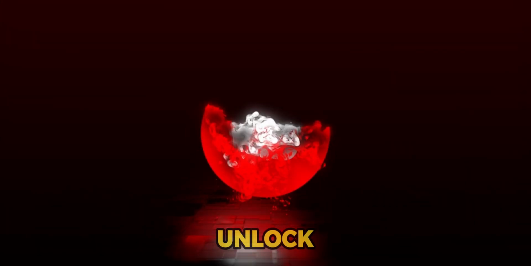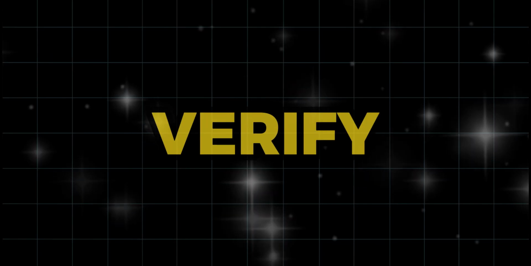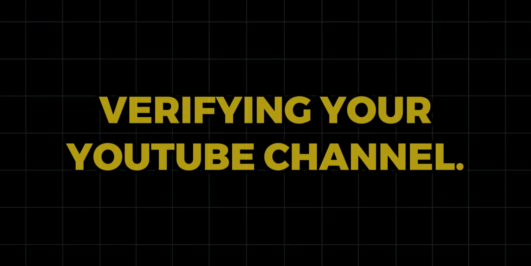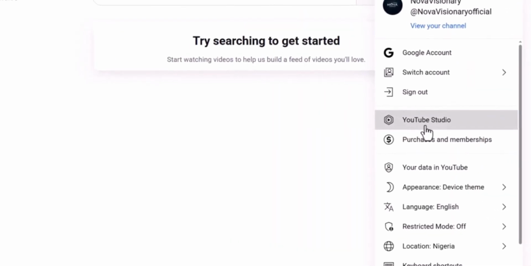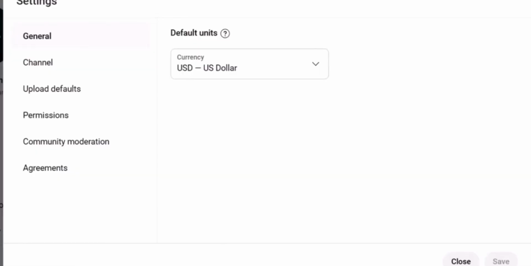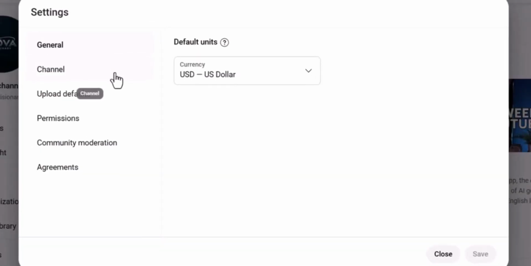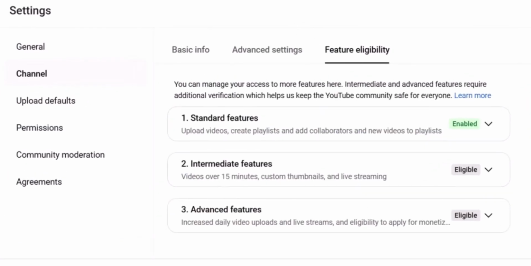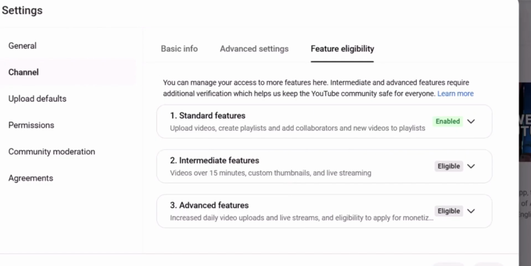To really unlock YouTube's power, you need to verify your channel and configure some key settings inside the YouTube Studio. Step 7. Verifying your YouTube channel. Go to YouTube Studio. On the left side menu, scroll down and click Settings. Inside Settings, select Channel, Feature Eligibility. You'll see 3 levels of features: Standard Features, Intermediate Features, Advanced Features.